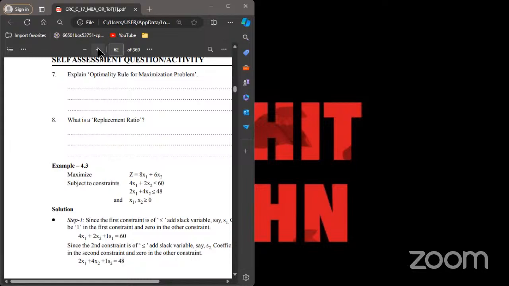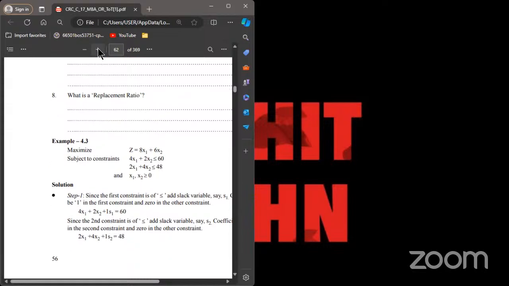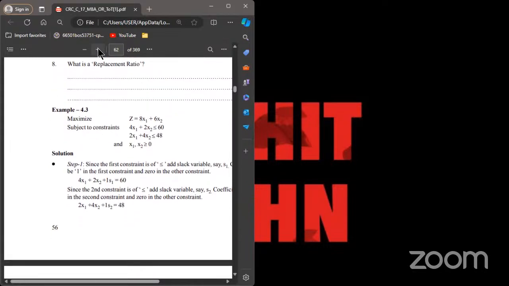Z is equal to 8x1 plus 6x2 plus 0s1 plus 0s2. This is how the objective has changed. So our constraints are 4x1 plus 2x2 plus s1 is equal to 60, and 2x1 plus 4x2 plus s2 is equal to 48. Suppose if 3 constraints are there, you will add s3 also. Is this clear? Yes, madam. So this is the first step.